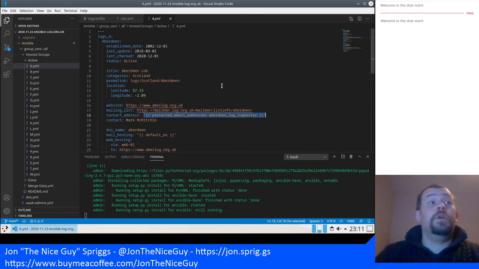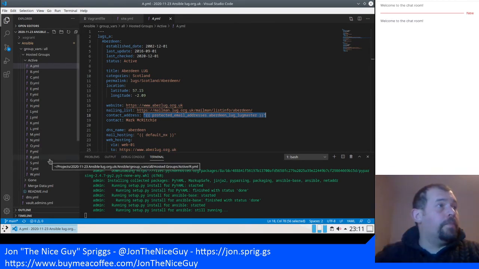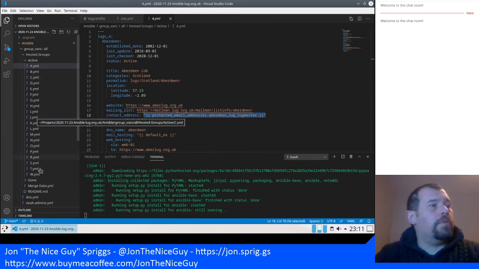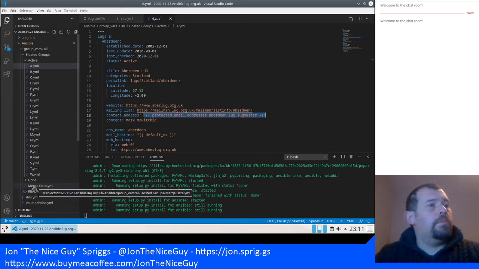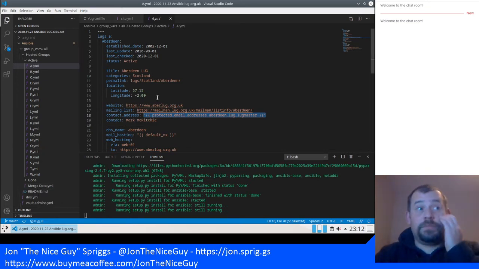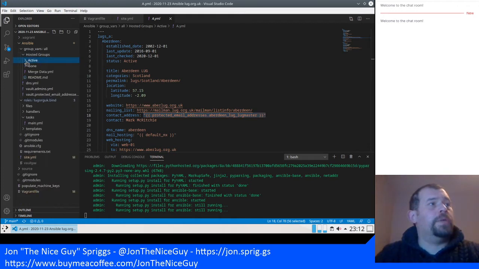So for example, if one of these addresses here was to point to, say, admin at abalug.org.uk, that would actually internally point to Bob at example.org or whatever. So I've gone through and pulled a whole load of this together so it's not quite as messy as it appears to be at the moment.